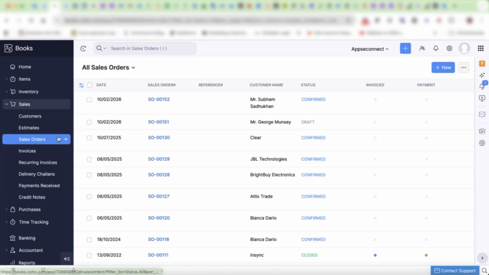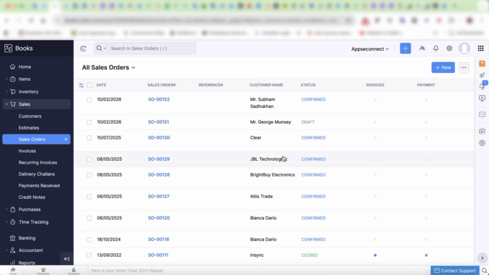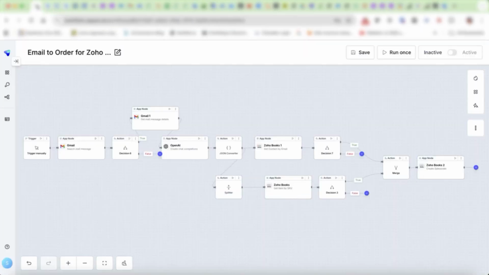If I go into Zoho Books and check the sales order section, at this stage I see that the last order number is 152. Right, so now let's go and run this flow and then come back to see the result. So it reads node by node. It goes through the decisions, checking whether the things exist.